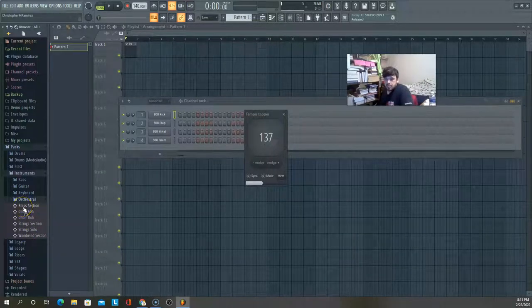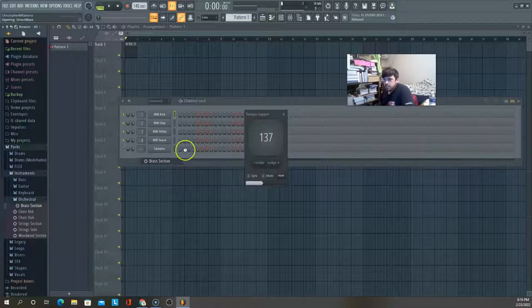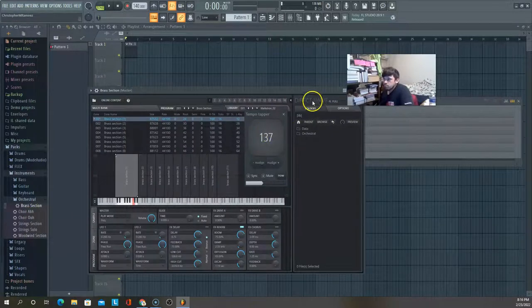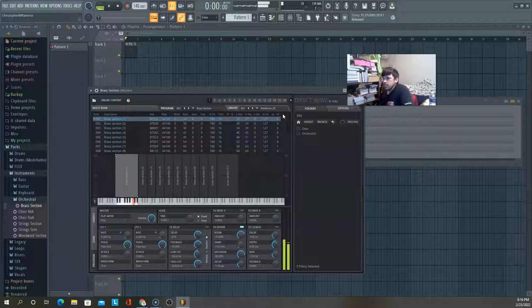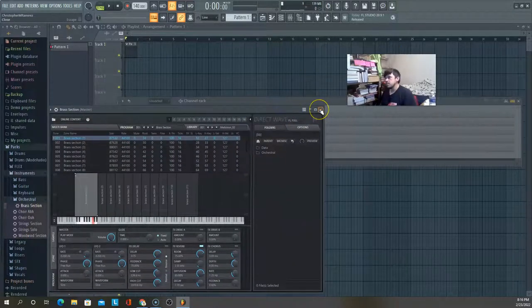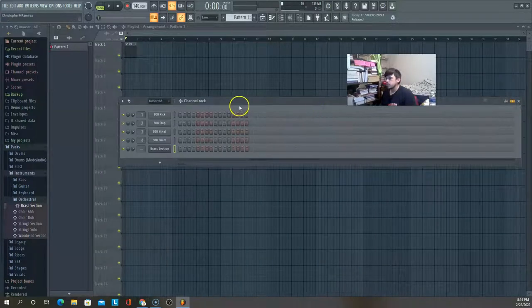Let's go to the brass selection and we're gonna start the melody. So what I'll do is I'll left click and, while holding left click, drag it in. All right, now we already established that it's about 137, 140 BPM, the idea I have. So I got that, and this is what it sounds like. Now that sounds pretty good to me. So let me X that out.